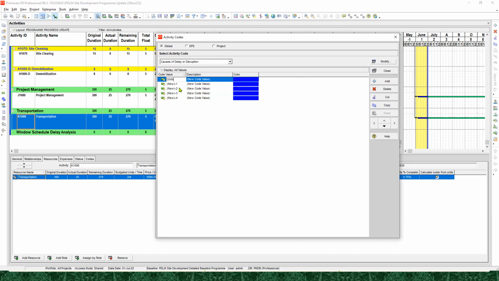OWN. Next is the CTR. That is for the contractor. Next is the CON, concurrent, and next is EXT, and the third is none.